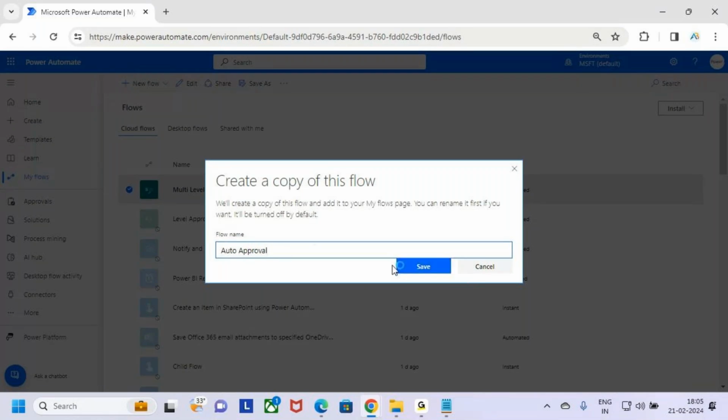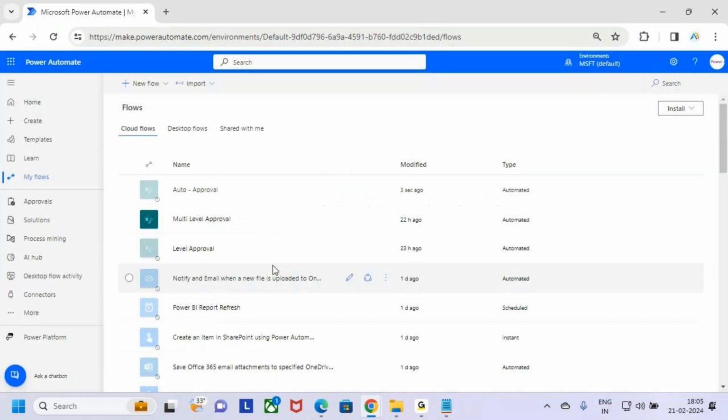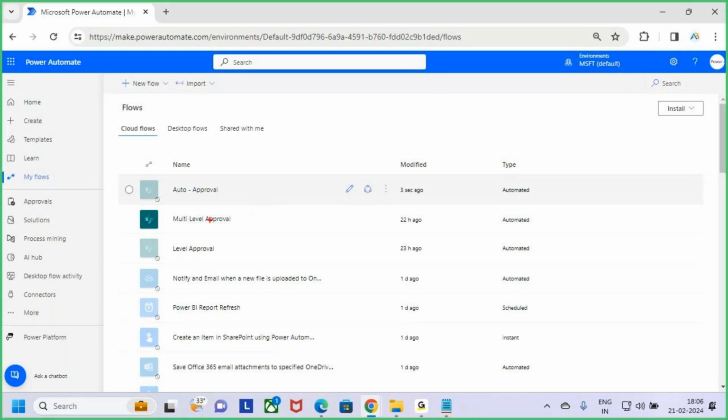Let me click Save. I think there is already a flow, so let me keep it as auto approval and click Save. Now it is going to create the same flow with a different name. I'm just copy-pasting, saving it under another name, auto approval.